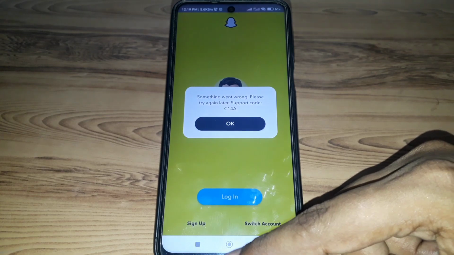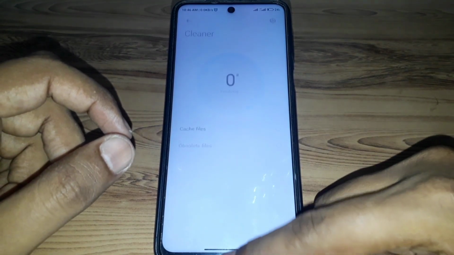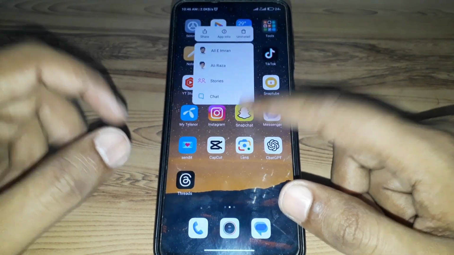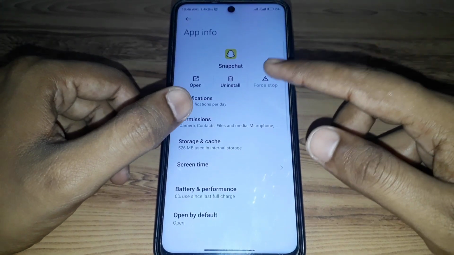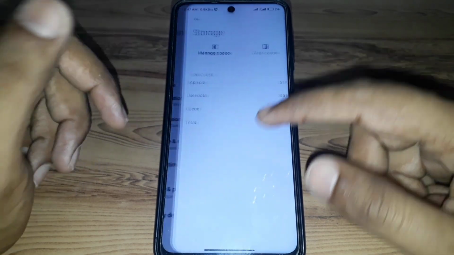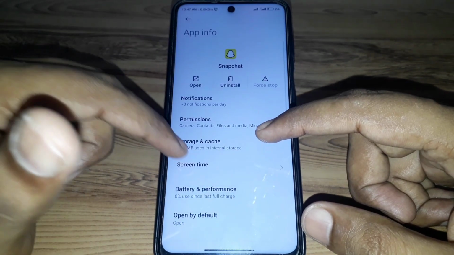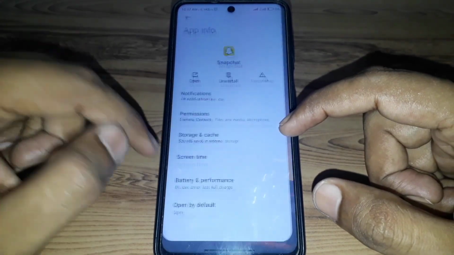So first of all, you have to simply close this tab, and after that, press and hold the app, and go to app info. Here, the first thing is you have to force stop the app. The next thing you have to do is clear the cache of your app, and after doing so, check whether your problem has been solved or not.